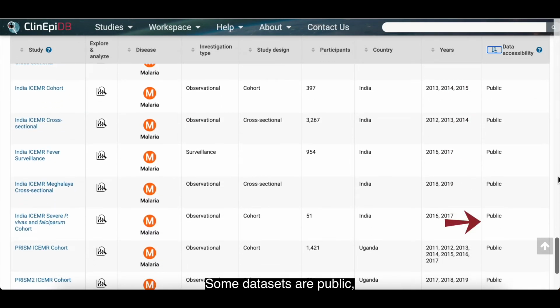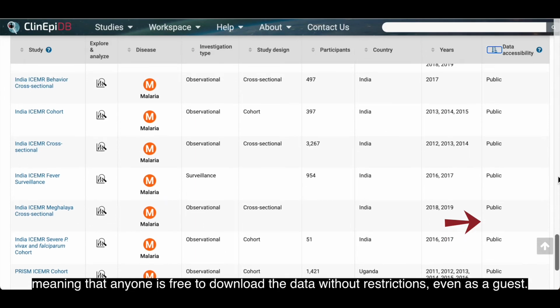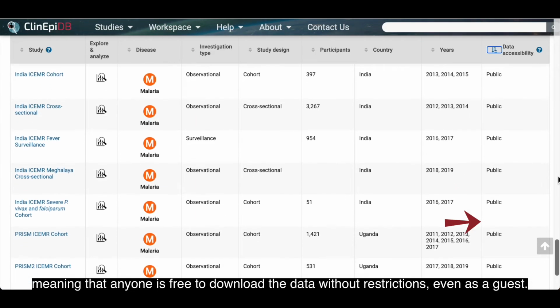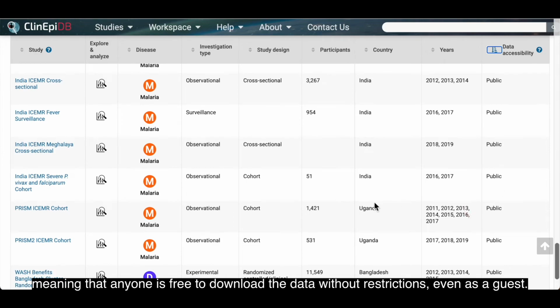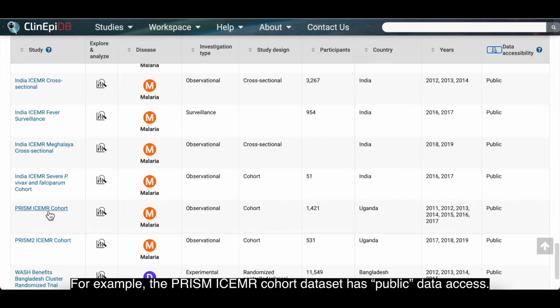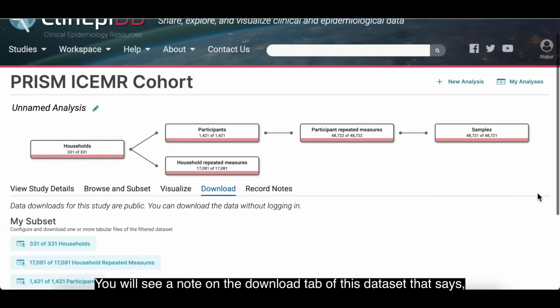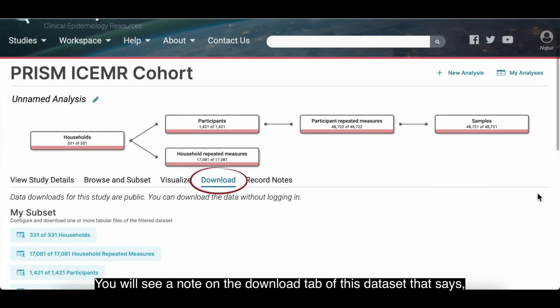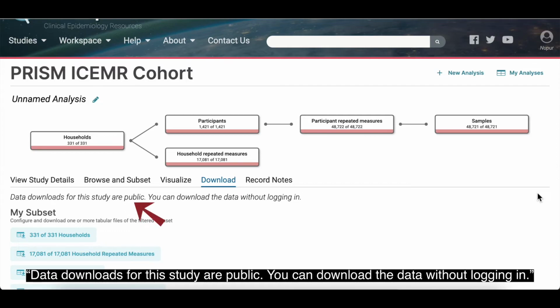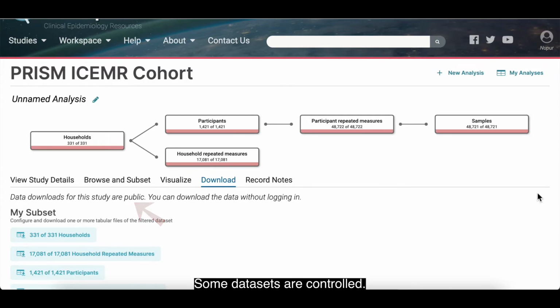Some datasets are public, meaning that anyone is free to download the data without restrictions, even as a guest. For example, the PRISM isomer cohort dataset has public data access. You will see a note on the Download tab of this dataset that says, "Data downloads for this study are public. You can download the data without logging in."